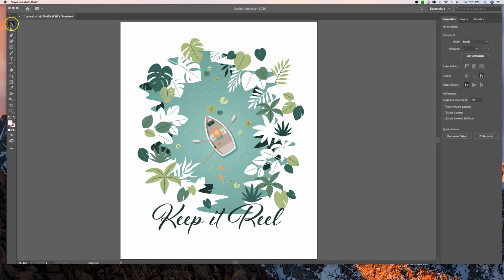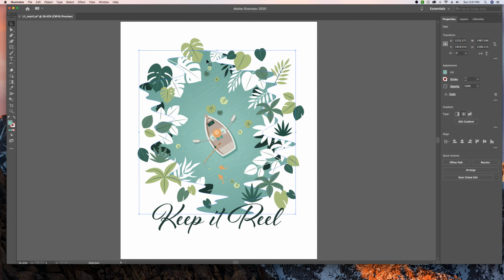If we do take our Selection tool, which is this top tool, letter V, and we select this large green shape in the background, when we look at our Properties panel now, it is specific to what we have selected. So what we have selected is a path. It's filled with this gradient. There's no stroke on it. The opacity is at 100%, and a bunch of other things are listed. So this helps us to understand what we're looking at.